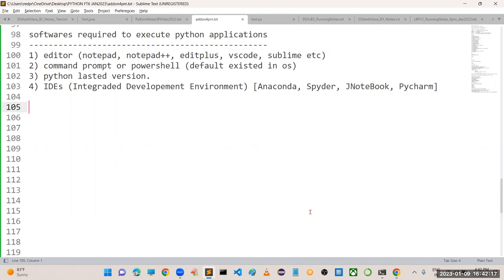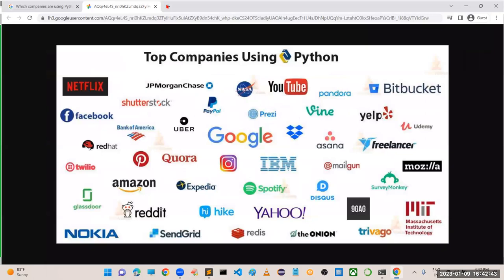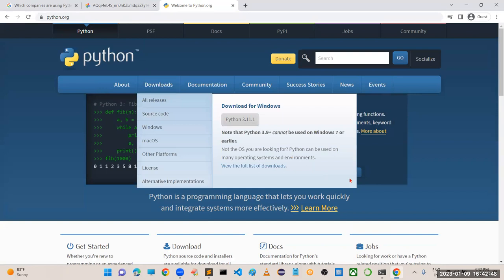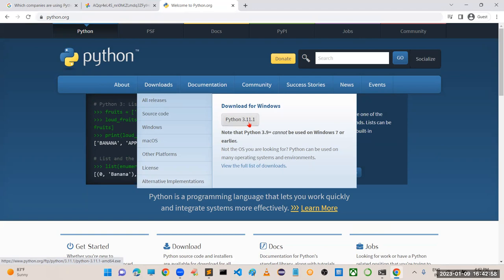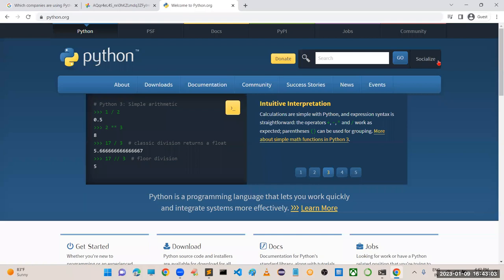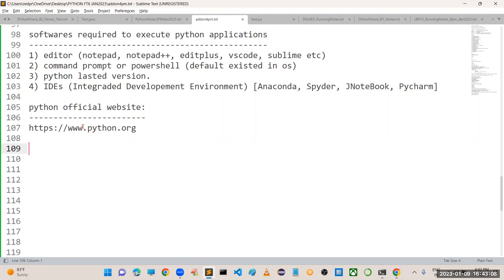Okay. Then, sir, the Python official website. What is the Python official website? www.python.org is the official website that we have. If you want to download Python software, everything is possible from here. Under downloads, what is the latest version? Here you can see 3.11. The complete information, like documentation, you can get from here. And we are not required to pay any amount for this. It is completely freeware and open source.